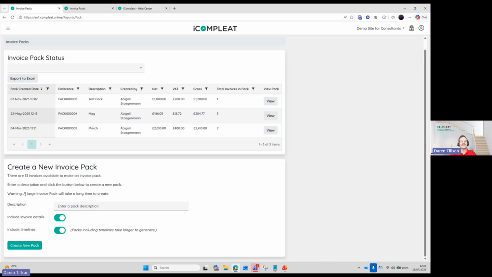You do get a warning, a large invoice pack will take a long time to create, so do be wary of that. If you've got hundreds of invoices, do allow it the time to run. The time it will take is obviously going to depend on how big the invoice is and how many you are including, but we're not expecting days. It might take, if you've got hundreds, an hour or so to create it, so just be aware of that. Better to do it in smaller batches, so at least you can easily see when one's created and get on and do other things. But what it's asking for here is description.